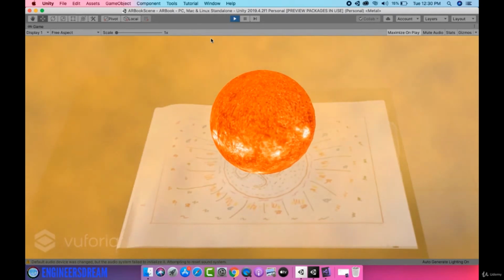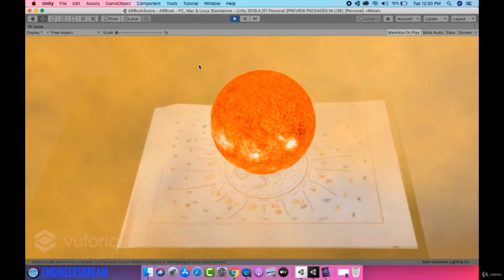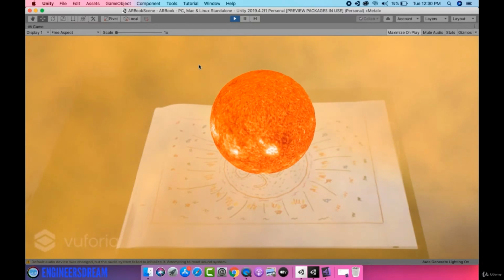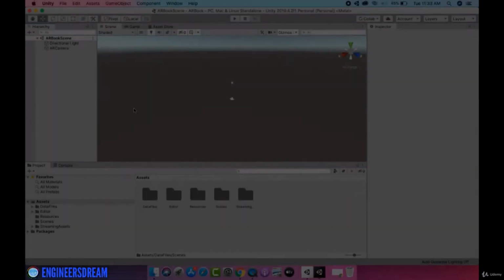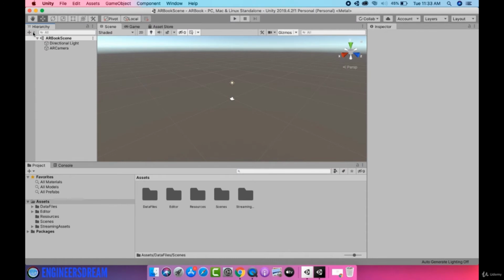Hello guys, in this video I'll show you how you can create and view the sun 3D model on top of a sun image target. So let's start with the customization. First I'll create a new image target, and to do this I'll click on the plus sign.